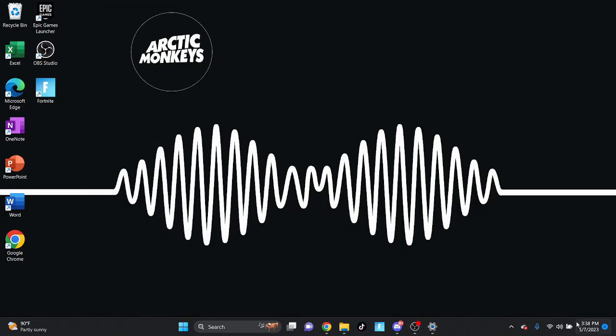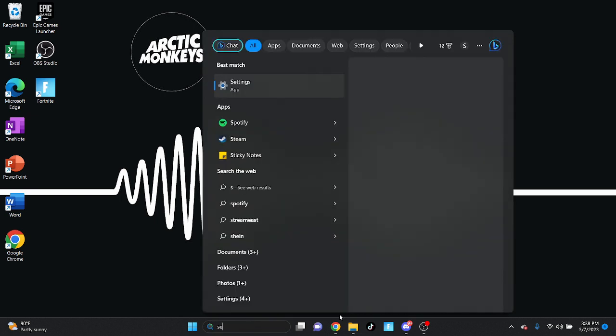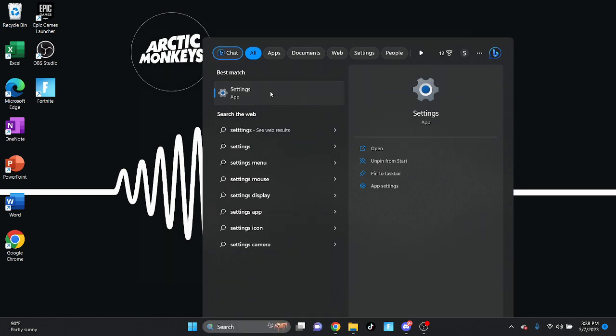Okay, so this is the only fix to the Roblox widescreen and the lost connection error. And you need Windows 11 for this. If it's on Windows 10, I'm not really sure. But yeah, first you need to go through your search and switch up settings.